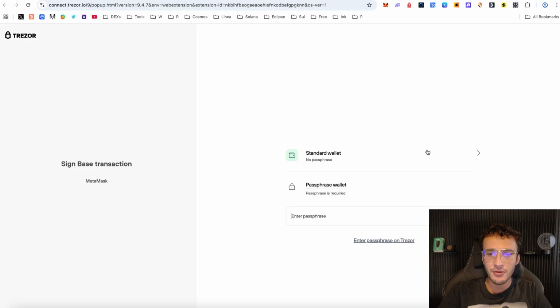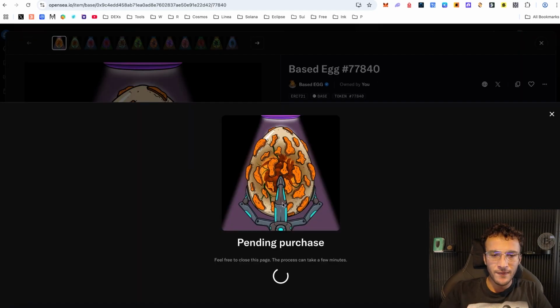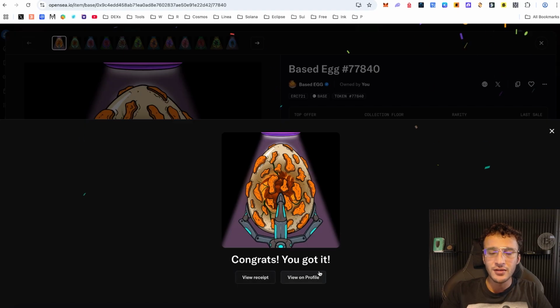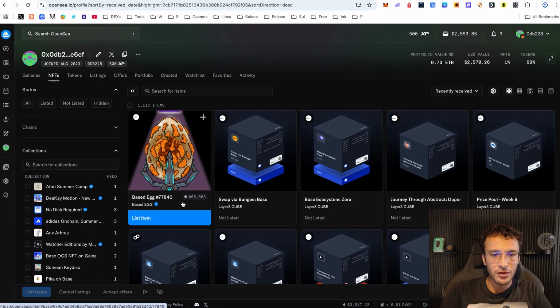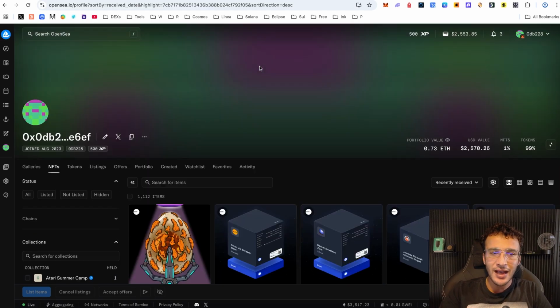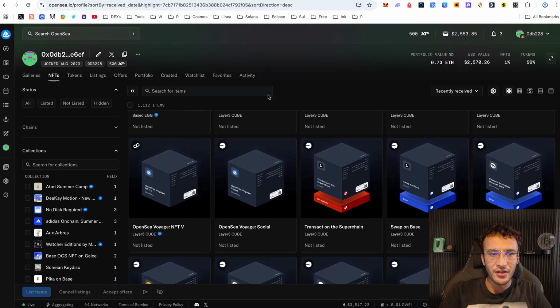And as you can see, we are now getting ourselves the NFT. Once the transaction is confirmed, you can see, congratulations, you've got it. You can view it on your profile. So if you see right here, guys, we have now got this Based egg. It's not listed, and now you can see it alongside all my other NFTs.